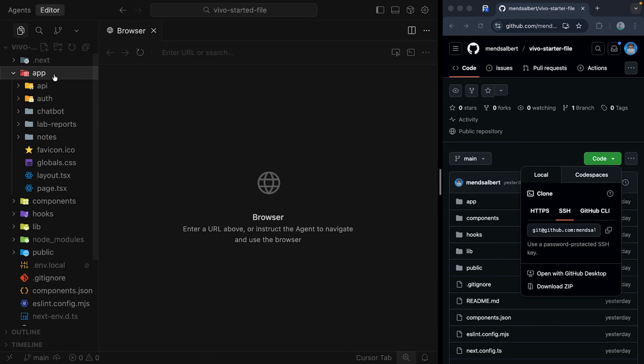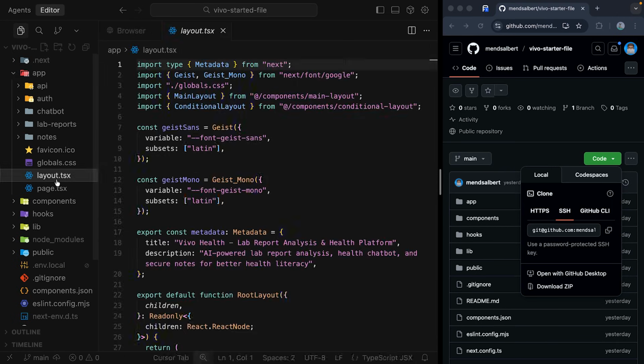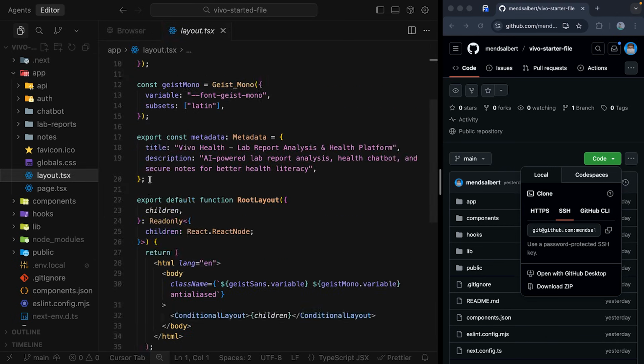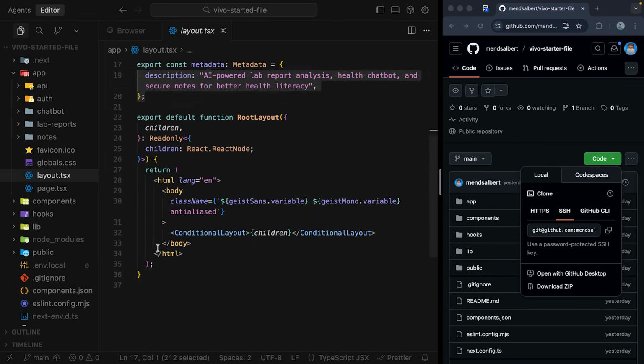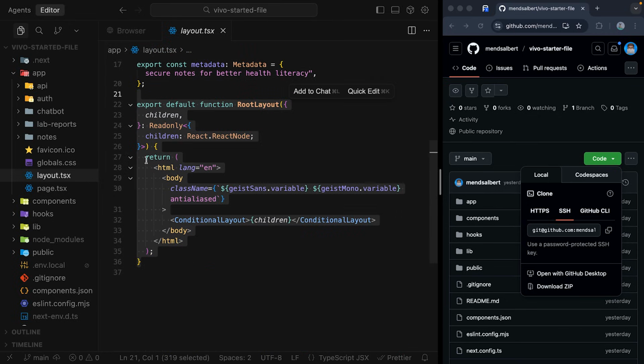Inside the app directory, we have the layout file. This is going to contain the global layout for the application. We export the metadata here, which contains the title and description of the application. And then we have this export function right here. Let me explain what is happening in this code block.